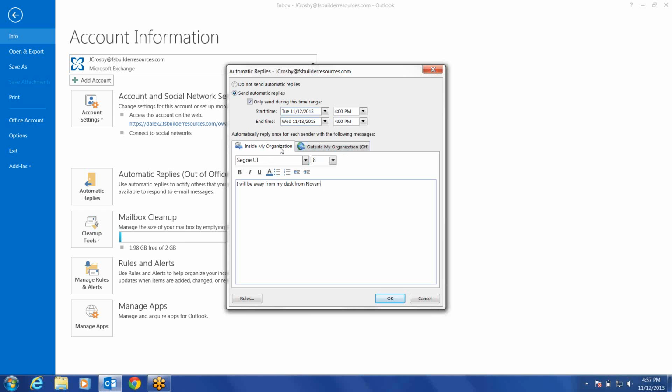So inside my organization is anybody within the family of businesses will receive your automatic reply. Outside, if you turn this on and populate this, it will send that reply to anybody outside of the family of businesses. The only thing I say with this is to be careful that you're not giving too much information. I will be away from my desk would probably be the best thing, or I'm in training. I wouldn't say I'm out of the country on vacation, things like that that you wouldn't want everybody to know. So be careful with responses outside of the companies. That's why they separate these out, so that you can be careful with what you say.